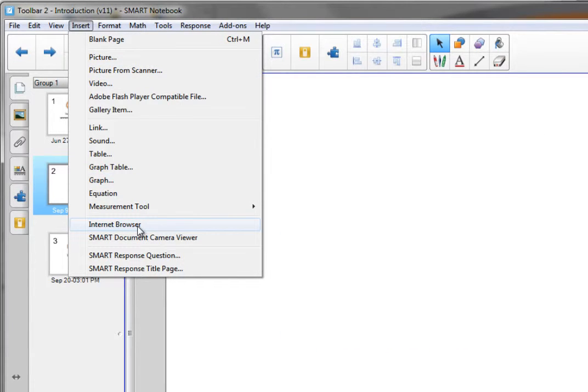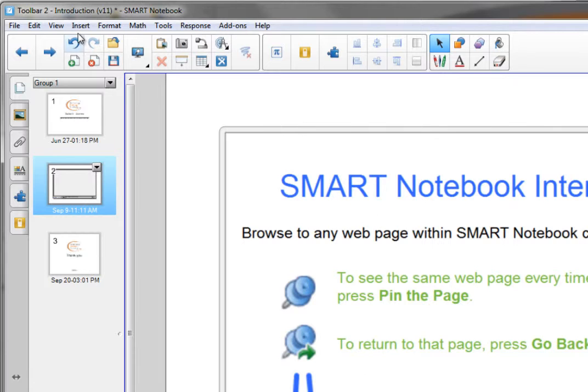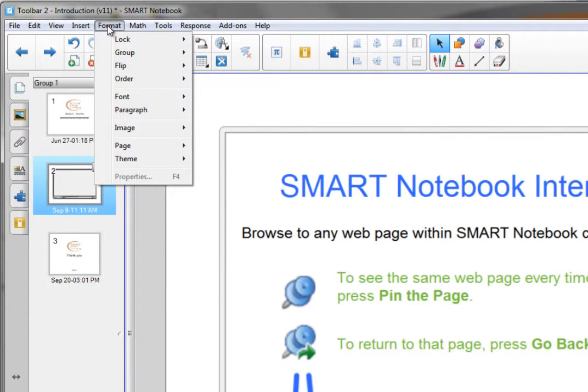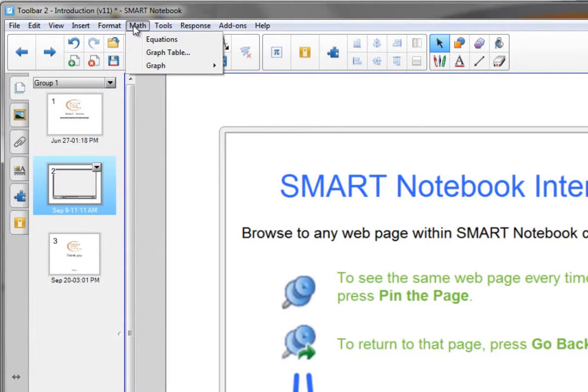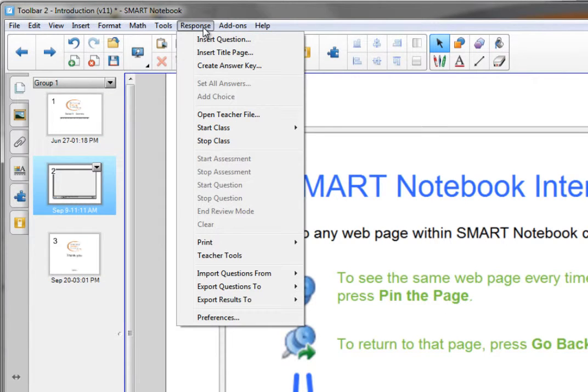The new one is the internet browser, so we can insert an internet browser directly into our page, and we can go search from within our pages. Format, once again, this is found more on our right-click functionalities of the individual ones. If you have maths, this will be inserted in your toolbar. If you don't, it won't be there. Exactly like response. So I'm not going to go and look at those right now.